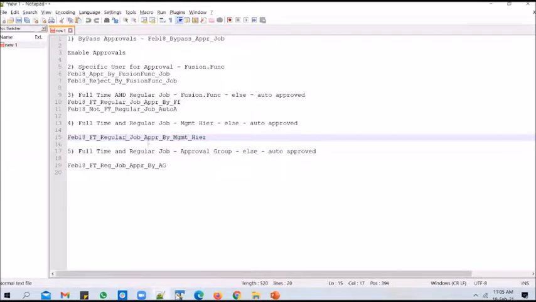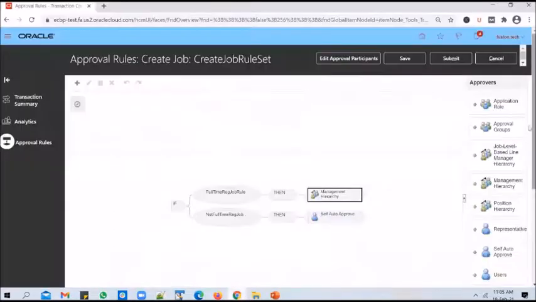Okay, so let's change the use case a little bit. We've seen how to use a management hierarchy. Now let's go ahead and see how to use approval groups. The other hierarchies also work the same way, the position hierarchy and job level based hierarchy.